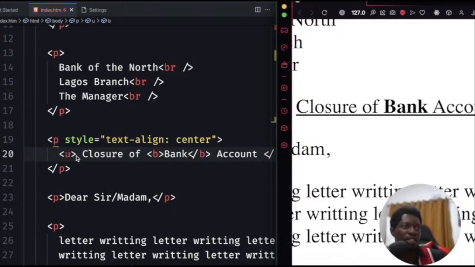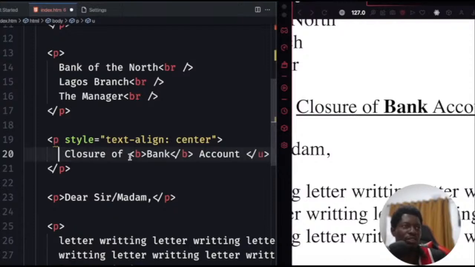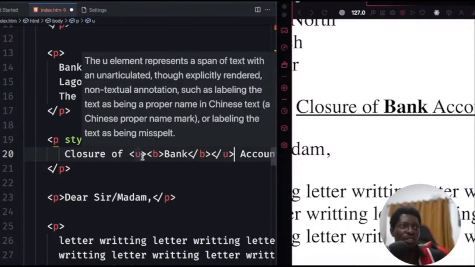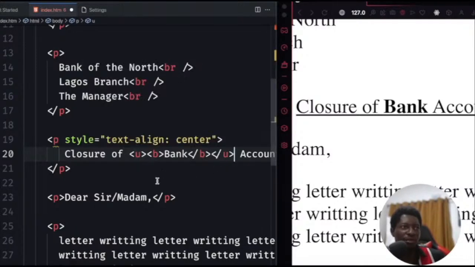The same thing, imagine you want to make the bank underlined and bold together. You just do it like this, and then you close it outside the last bold. Look at how it's properly nested. Look at how you start your U tag. You start it before the bold, so when you are closing it, it should be after the bold. You are not cross nesting it.